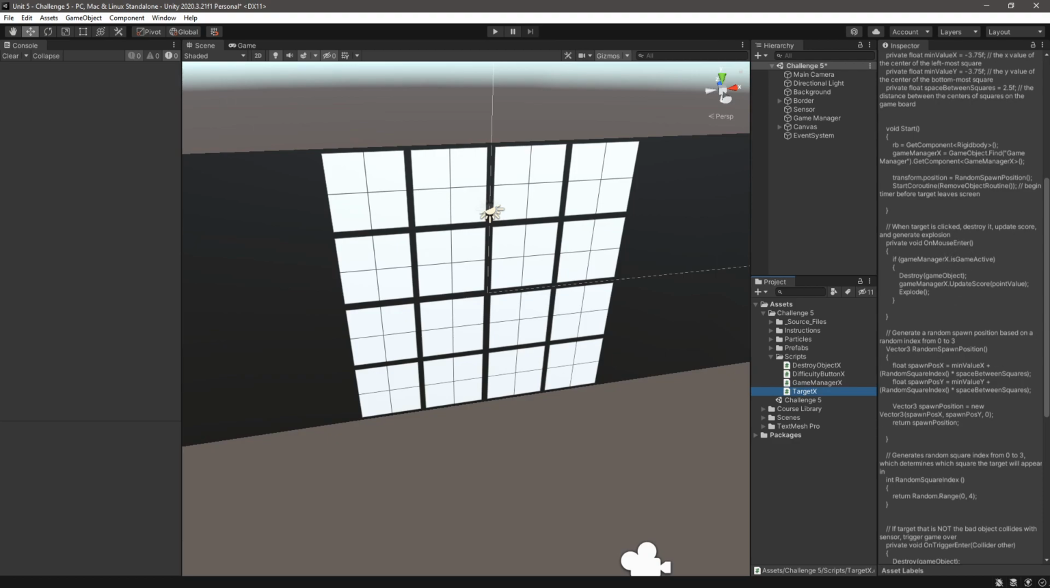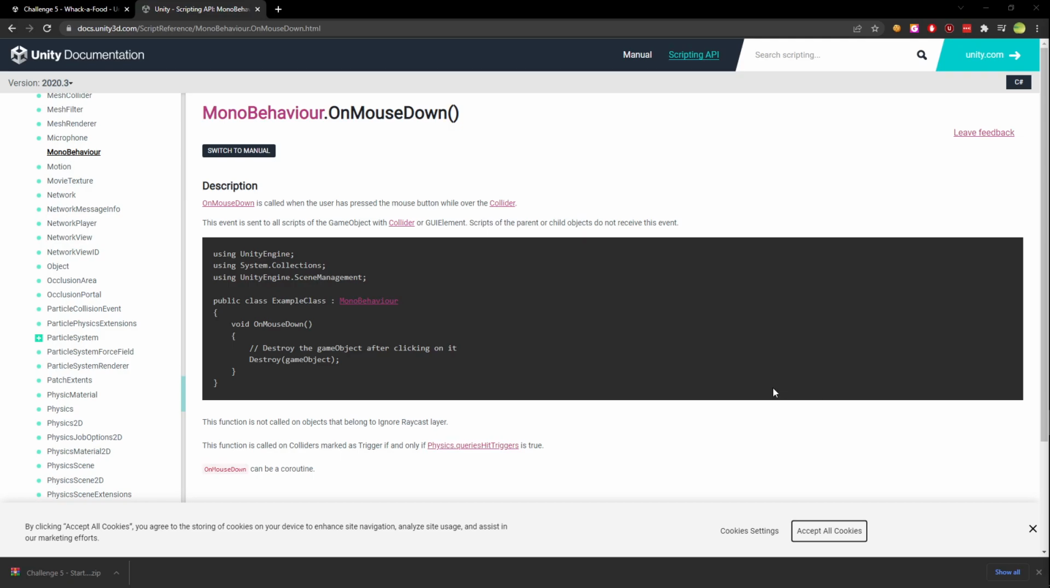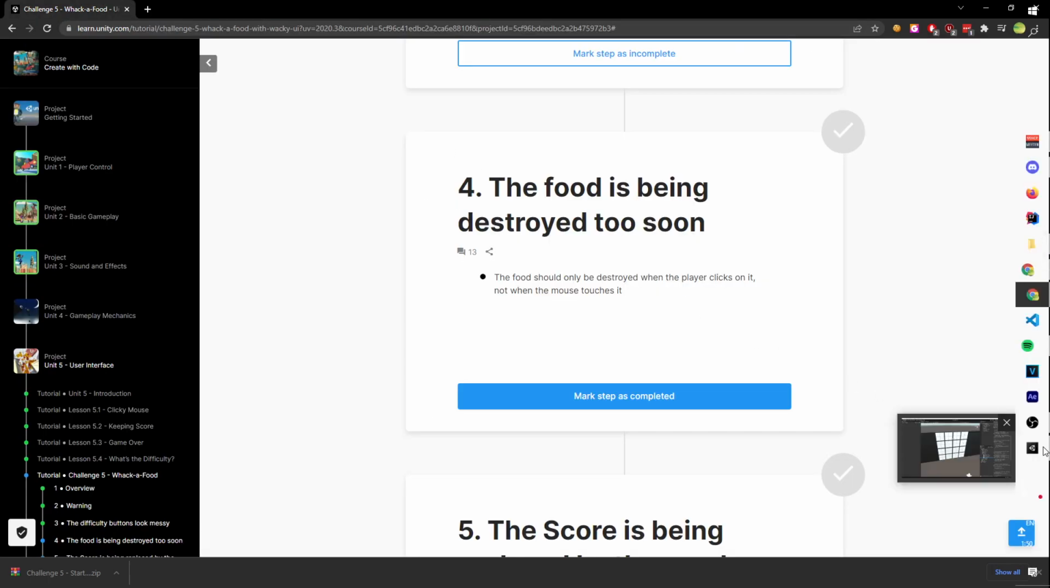Let's pull up the documentation. Here we go. So on the chance that the user has pressed the mouse button over the collider, it would initialize this event, which is exactly what we want. So let's go ahead and fix that in our target script.